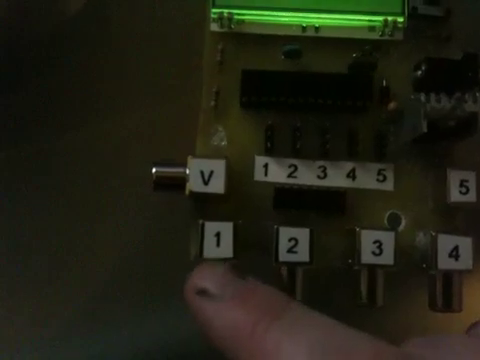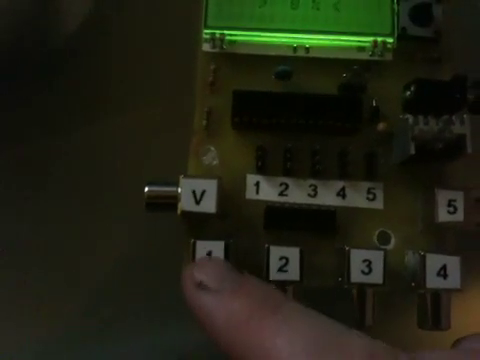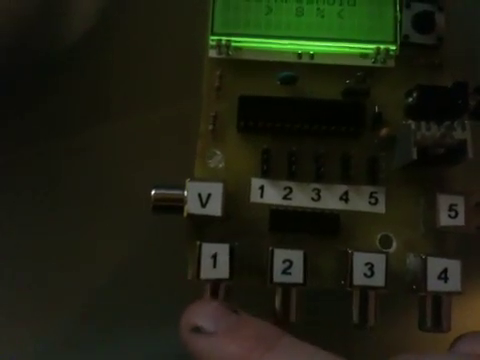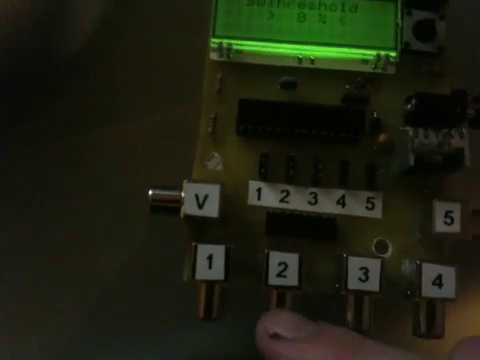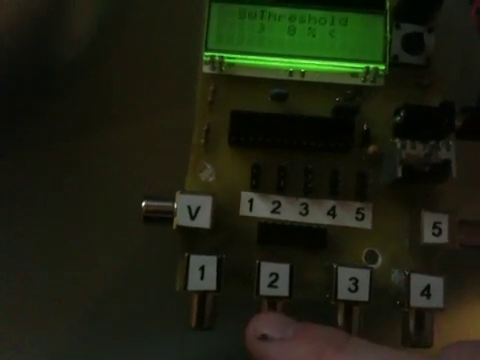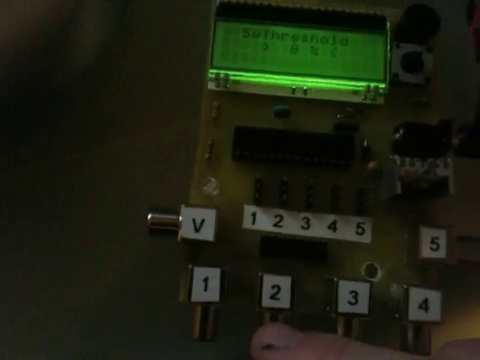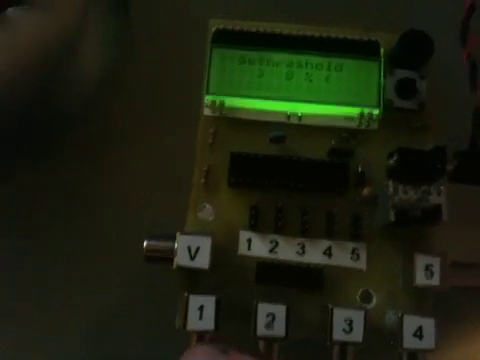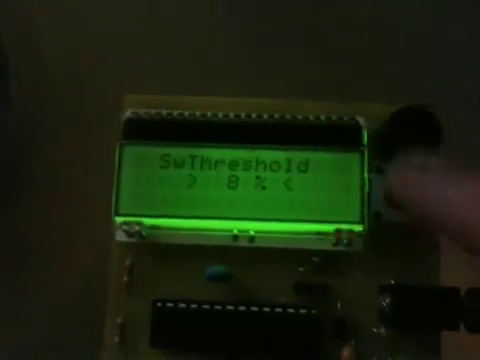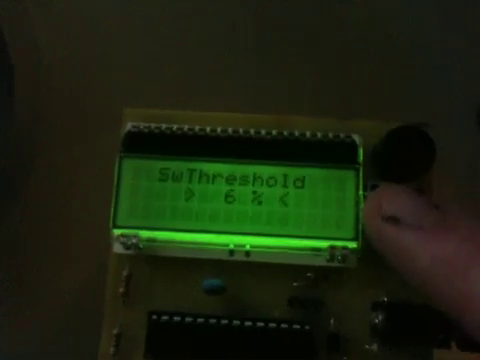Let's say you are now using the first receiver. Before it switches to the second, the second has to be 8% better than the first. And you can choose what you want here.